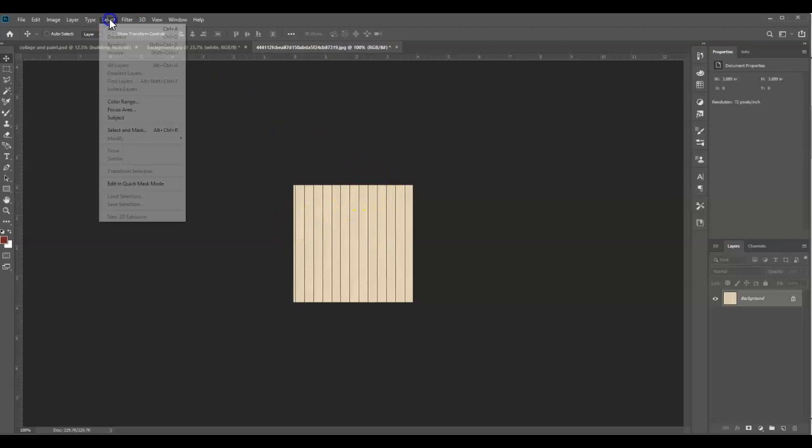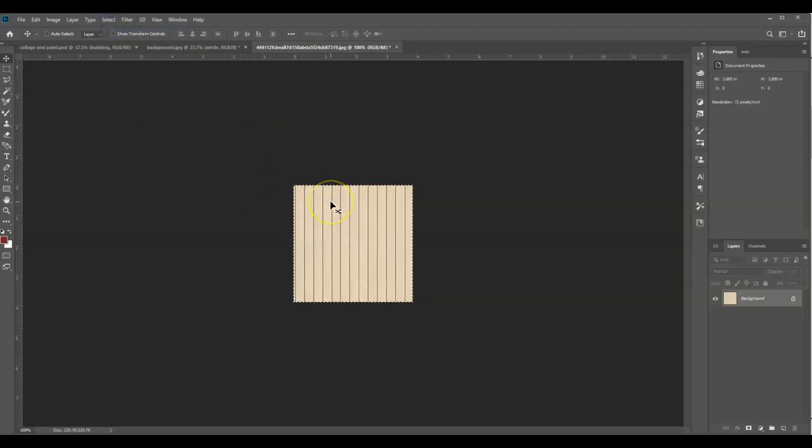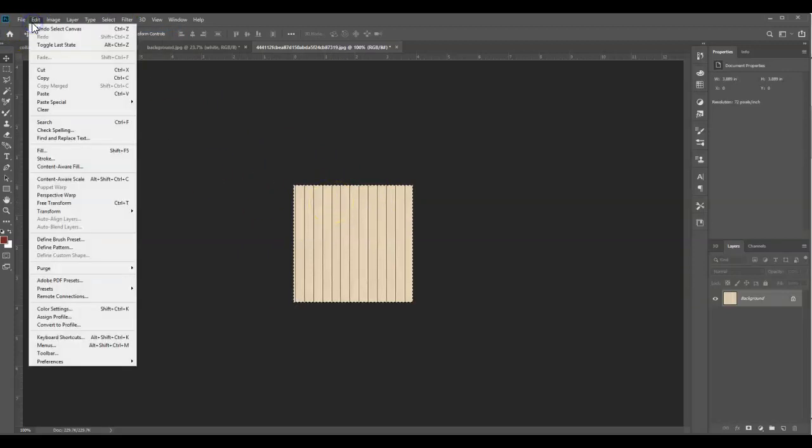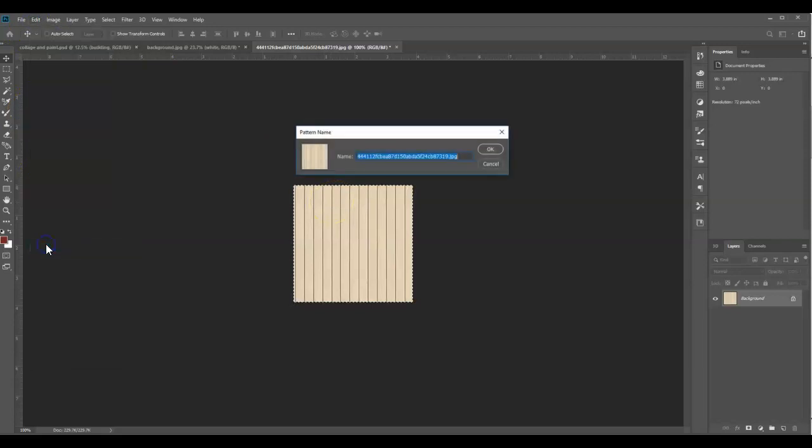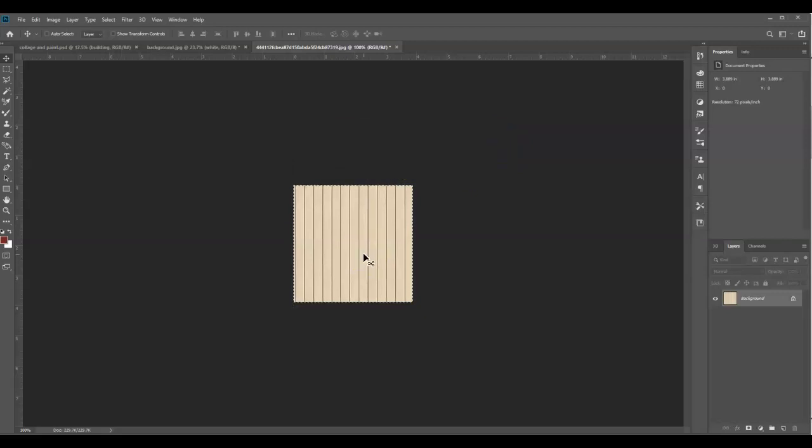What I'm going to do is I'm going to go to Select All. And I'm going to go to Edit, Define Pattern. And I'm just going to say okay. You can set the name if you want to, but I'm just going to say okay. And it's made this pattern that we see, which we're going to use in a minute here.